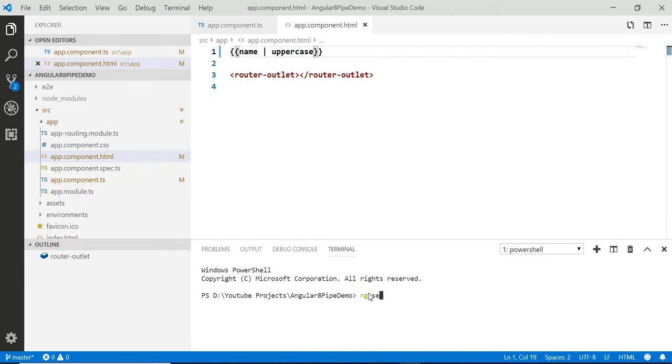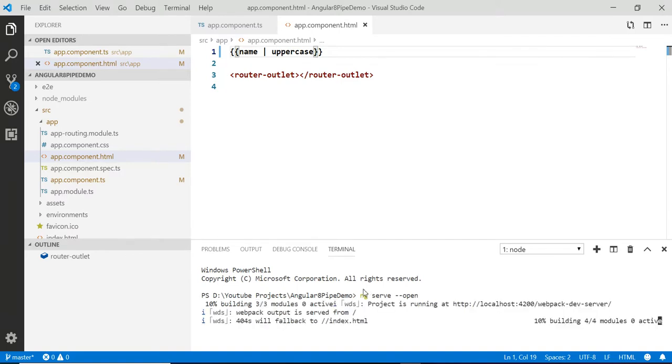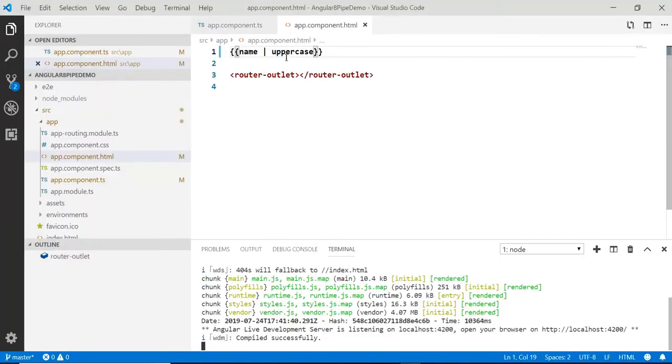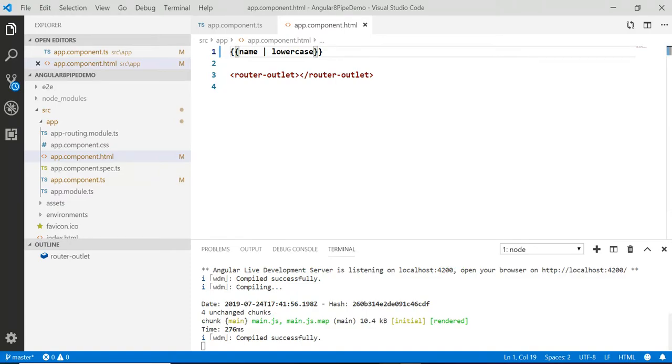Just run the application, ng serve --open. See, now it's converted, that format is uppercase. Now if you want to make it lowercase, again you can write lowercase, just save it, then you can see the lowercase. See, now it's in lowercase.